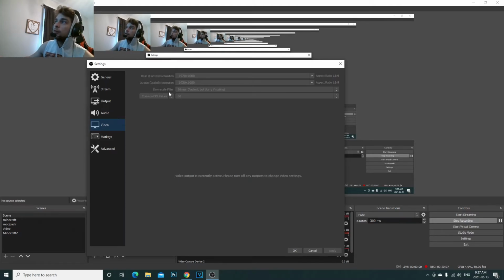Next, your downscale filter. I just keep it on bilinear, fastest but blurry if scaling. You could put it on the Lanczos, I think it is. It's like 32 resample, something like that. You can pick that one also. I just keep it on the fastest but blurry if scaling. This doesn't really matter that much in my opinion. I just keep it on the first option.